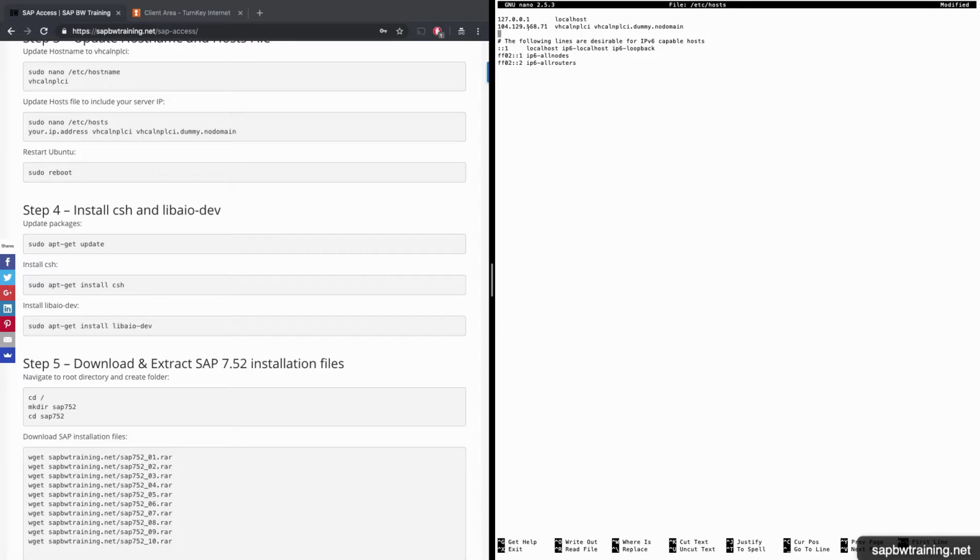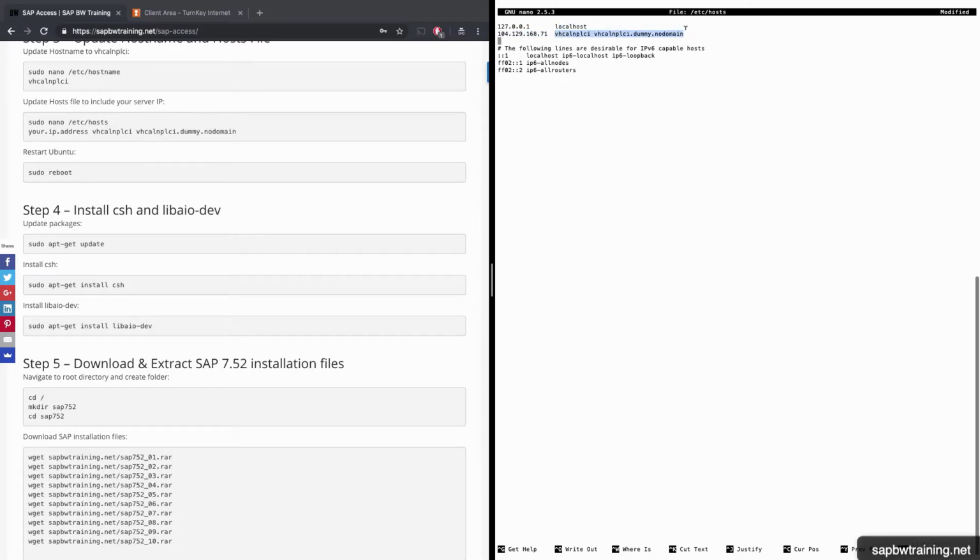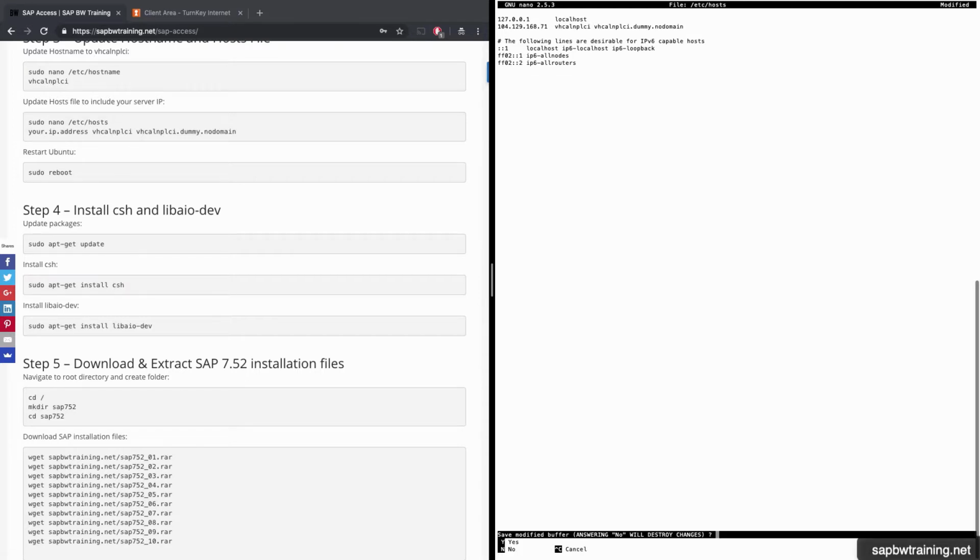So once again, the only thing you'd be customizing is the second line in this file, making sure you update it to be your given IP address that comes from your cloud server. And this area right here is always going to be the same for whoever installs SAP. So the only thing you're really customizing is the IP address. Let's do a Control X, Y to save, and enter.